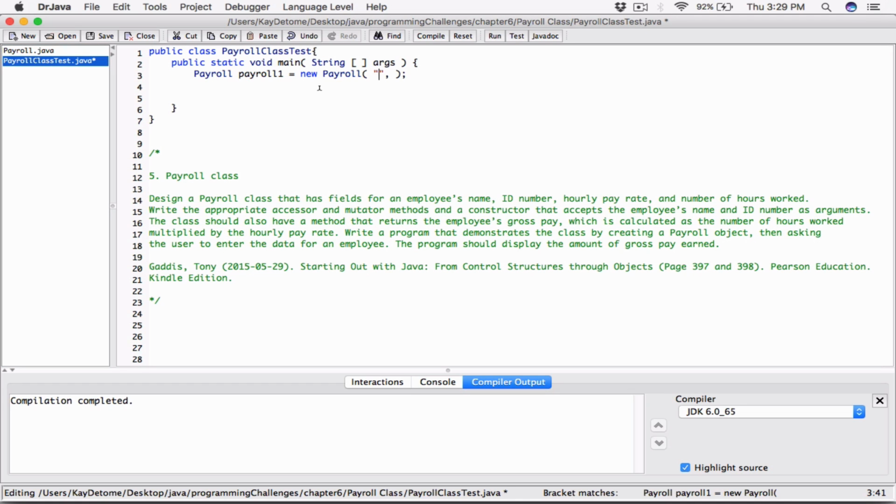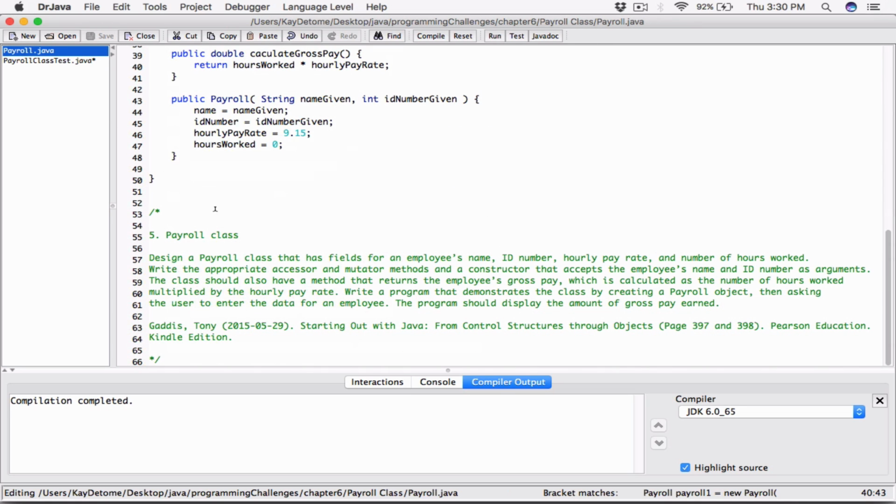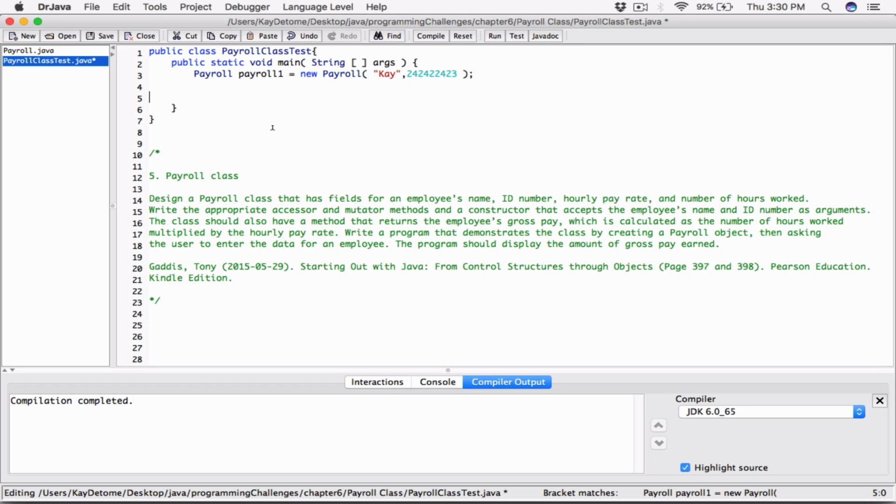So the name I'm going to give to this object is, let's say, I'm just going to use my name, Kakra, or K. And then my ID number, we said it was going to be an int, so I'm going to just type in some random numbers to represent my ID number. These are the values that are going to be used to initialize the fields of the payroll1 object. And then hourly pay rate is going to be set to $9.15, and hours worked is going to be set to 0.